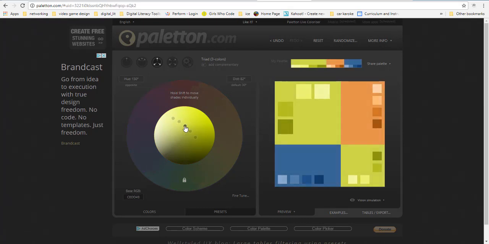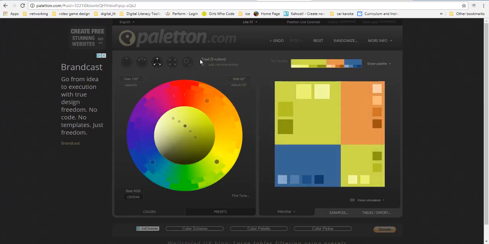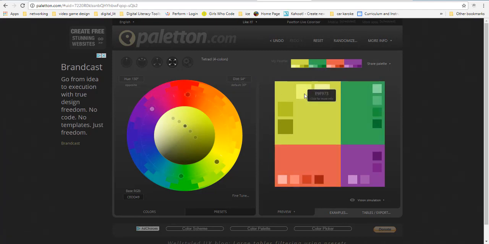But I think this is a really great way of trying to find some color schemes that will work best for you. So again, once you have your palette choice, if you hover over, you get that hexadecimal code. Just write that down, and then you can put that into just about any program out there.